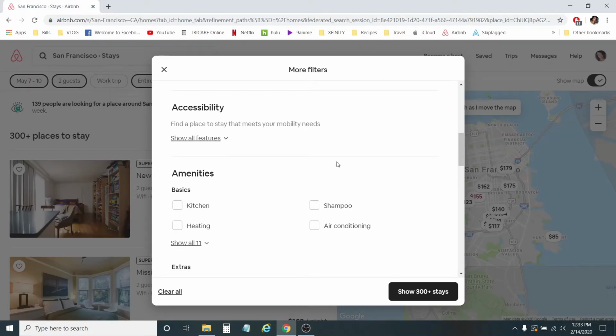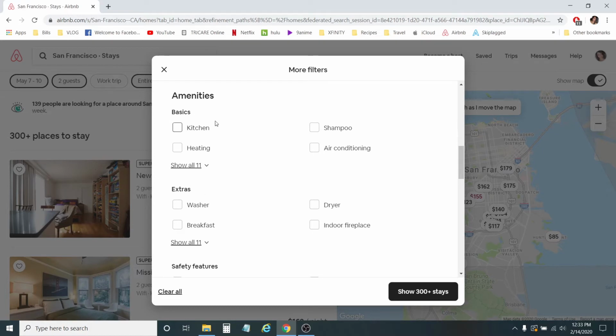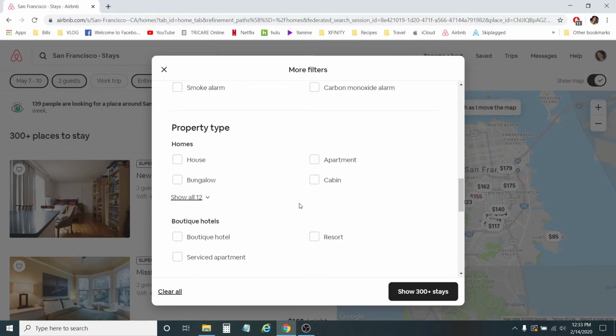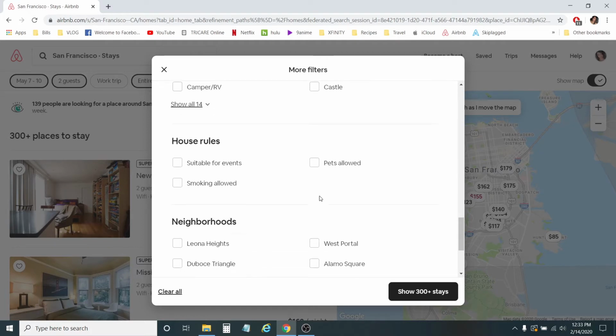And then under the filters, you can choose certain amenities. Maybe you're staying for a little bit longer or you want to save more money, so you want there to be a kitchen, a washer, dryer. And then a cool thing too is if you're traveling with pets, you can select pets allowed, and then it'll tell you which listings allow that or not.